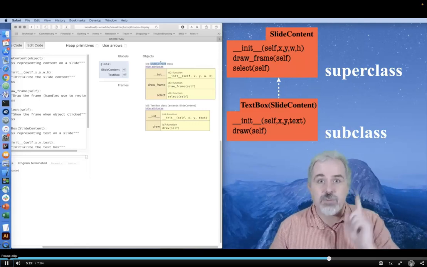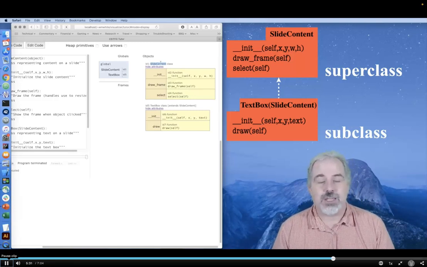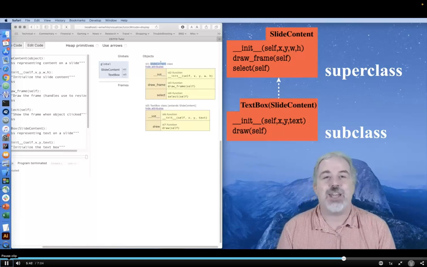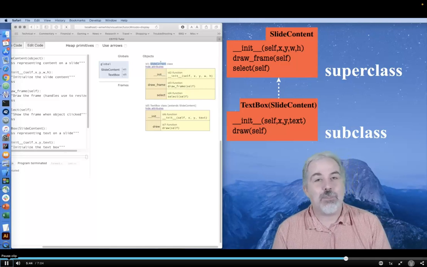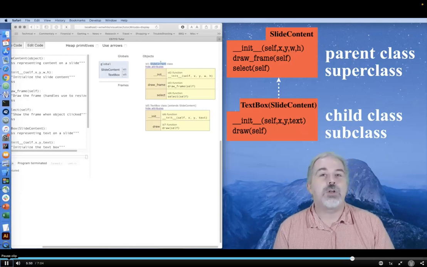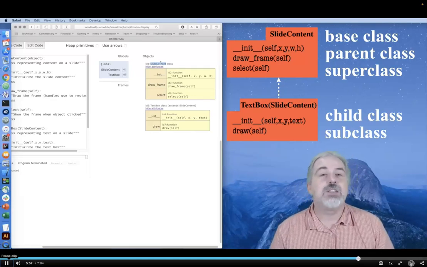Instead, once again, look at the picture of my head. You notice this arrow from TextBox to slide content? Well, that kind of looks like a family tree, right? It looks like there's sort of a child-parent relationship there. And indeed, those are terms that we actually use here. We say that the slide content is the parent class and that the text box is the child class. That's not the only terms we use. There's one more term. Sometimes we say that the slide content is the base class, and then we say that the text box is the derived class.